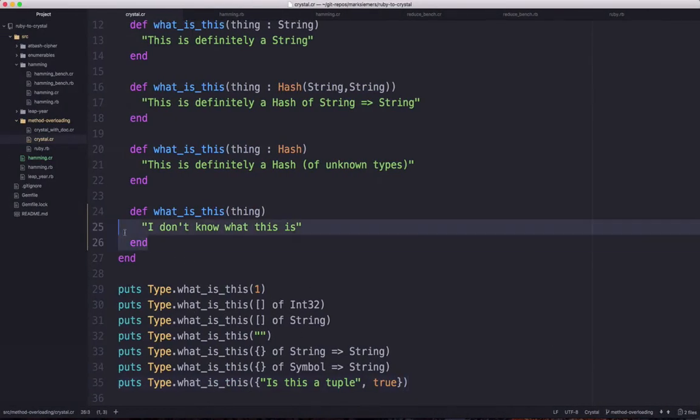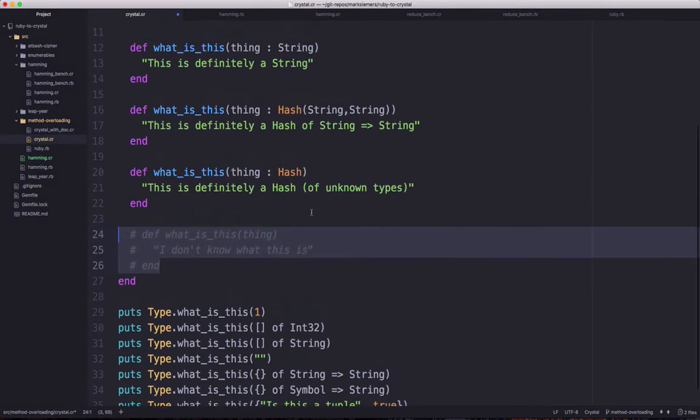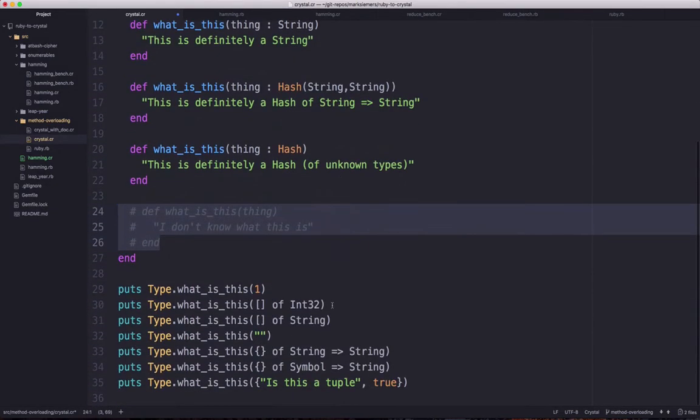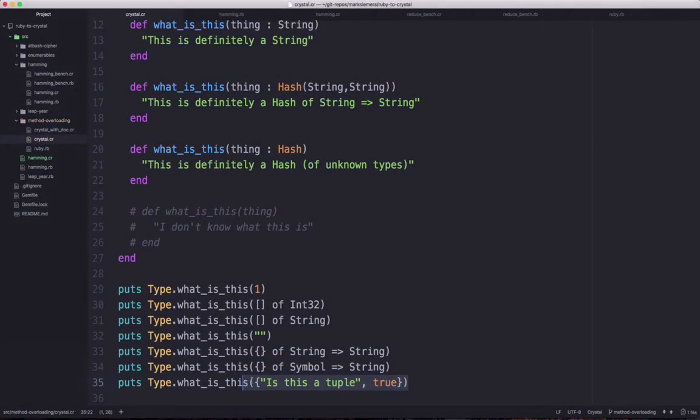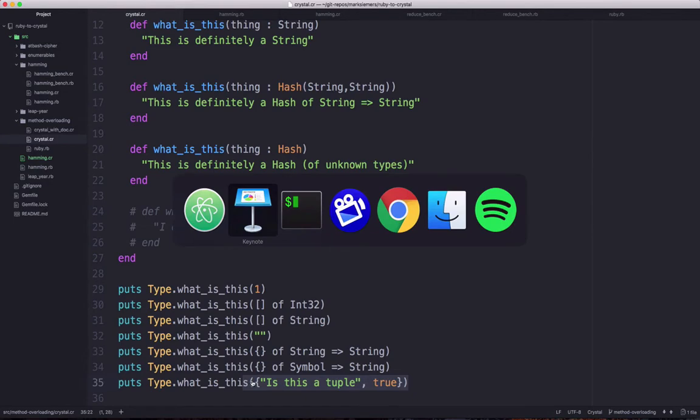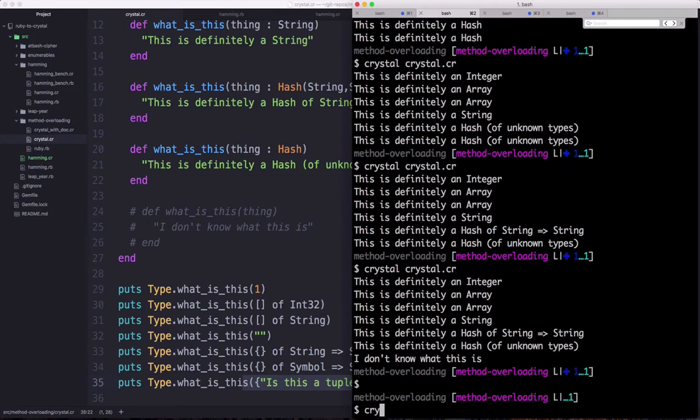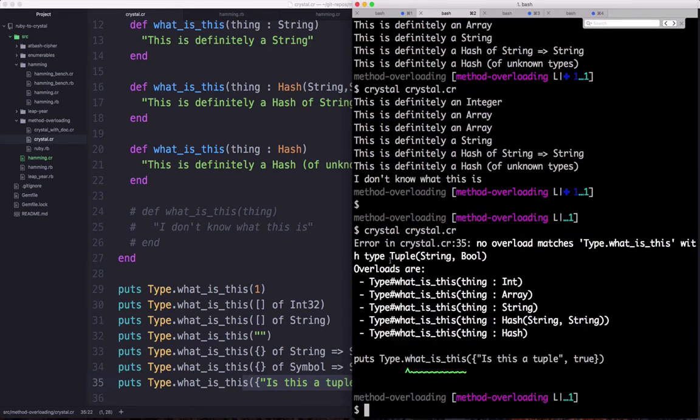If this method here didn't exist, and all we have is these typed methods, this is going to send a tuple, which we haven't coded anything to deal with. We don't know how to deal with a tuple. But the nice thing is that will be caught at compile time. So if I try to run this, it's going to give us this nice, hey, there is no overload that matches sending a tuple that contains a string and a bool. Here are the overloads that are available, int, array, etc.